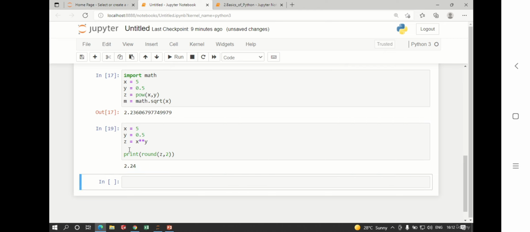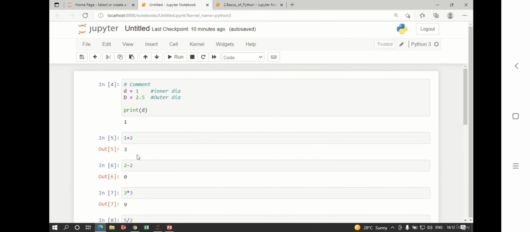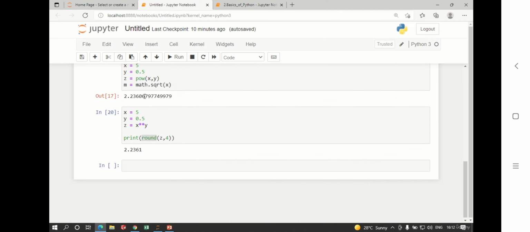So you can see it is 2.24. If I want to round up to 4 digits, it will give me output up to 4 digits after the decimal. So this is a way of rounding. So in case you are doing some numerical methods, you can use it there. So this is about the operation of numbers: addition, subtraction, multiplication. So let's say some other parts.